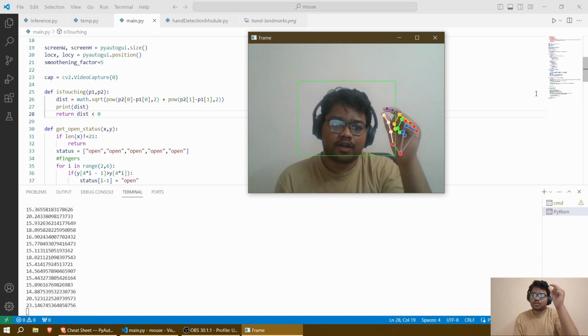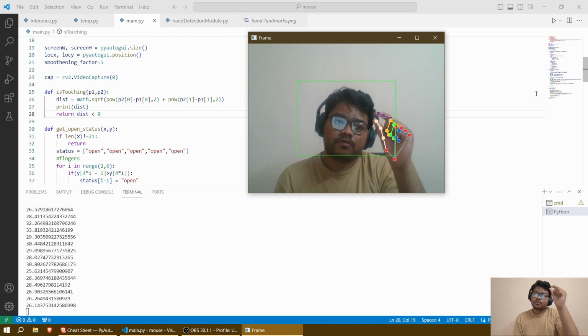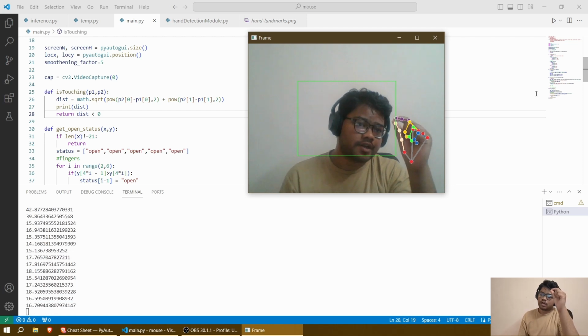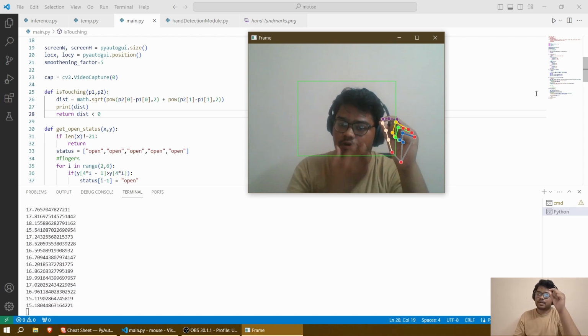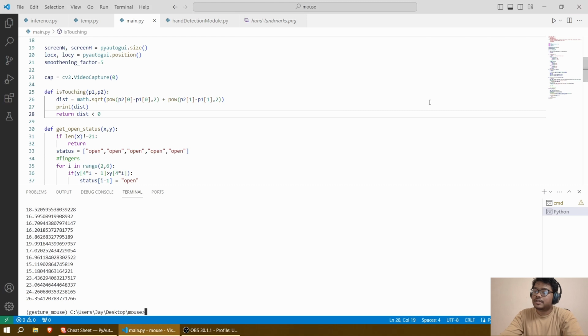Like, when I do this, it is not touching. Okay, so when I do this, it is above 30, 28. So I think I should go around 25. 25 would be a very ideal value to perform this. Even 20 can be a good value, but let's just go with 25 and see if it works. So let's say if distance is less than 25, then we say that it is touching.